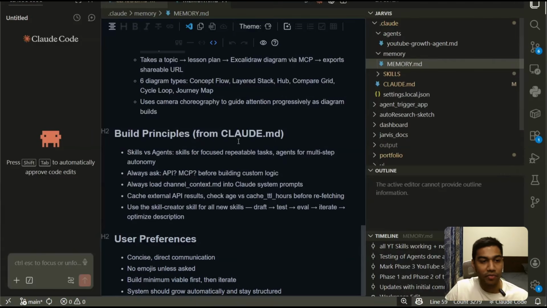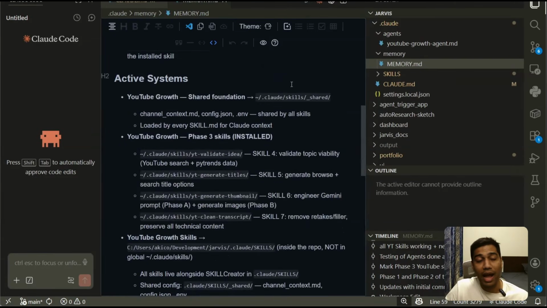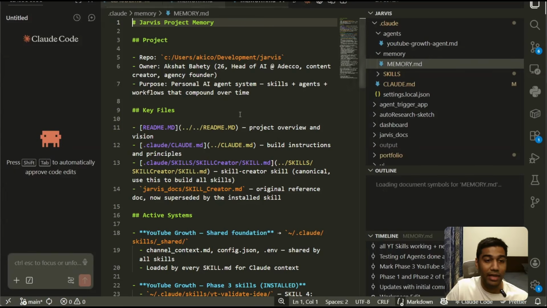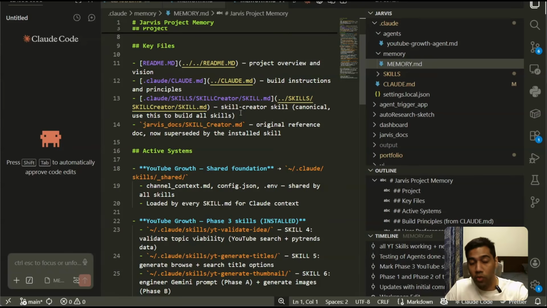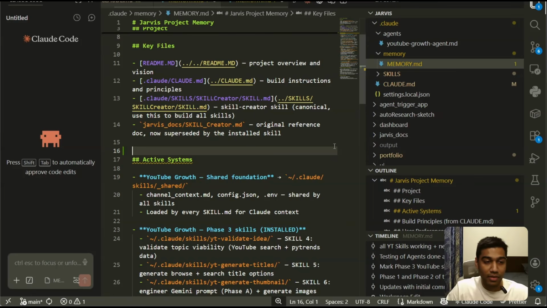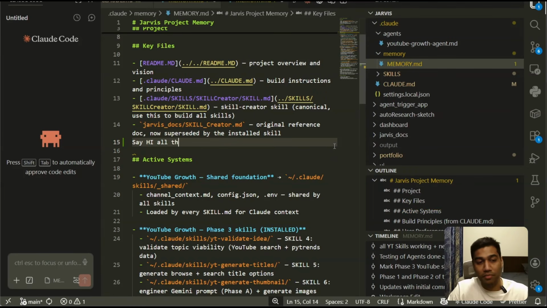If you look at it, this is the file. It keeps getting auto updated, and you can also click on edit and edit it. In case there is something that Claude has added which it has made a mistake about, and you don't want it to be part of the file, you can just go ahead and edit it as you want. Just add something, say hi all the time, and update it as you want. It's completely up to you, and remember, at the end, they are both text files.